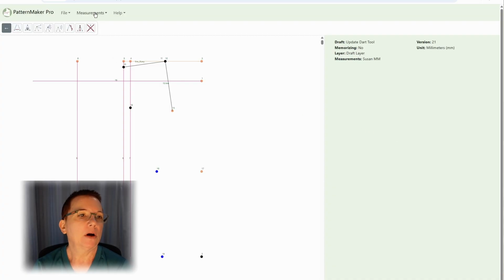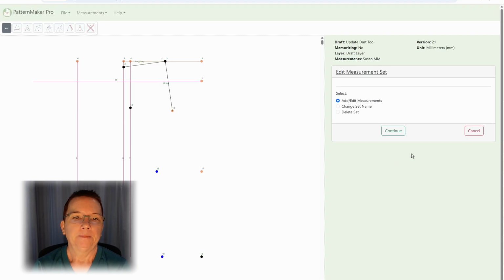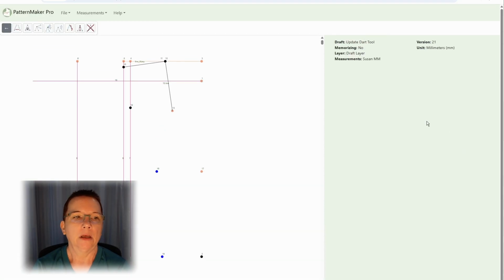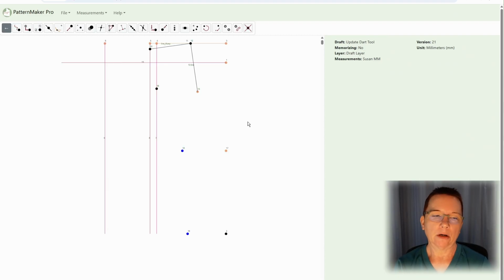So just to confirm, I'll come back up here and let's look at our measurements. And here you can see we've got the bust dart vertical drop and the bust dart width already in the set. So now we can continue on with the draft, and I'll show you where you would use this. What we need to establish on our pattern here is the distance across the waistline. So we'll have part of the waist, the bust intake, and then the rest of the waist. So that's what we're doing with this process.